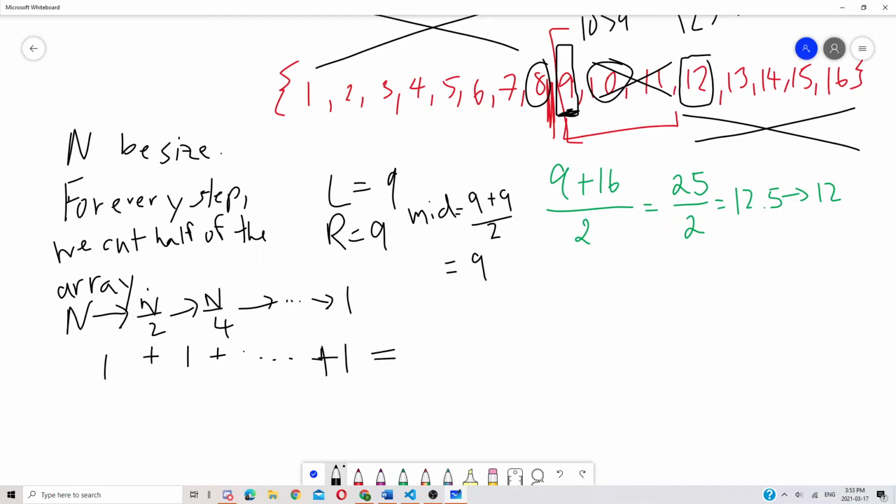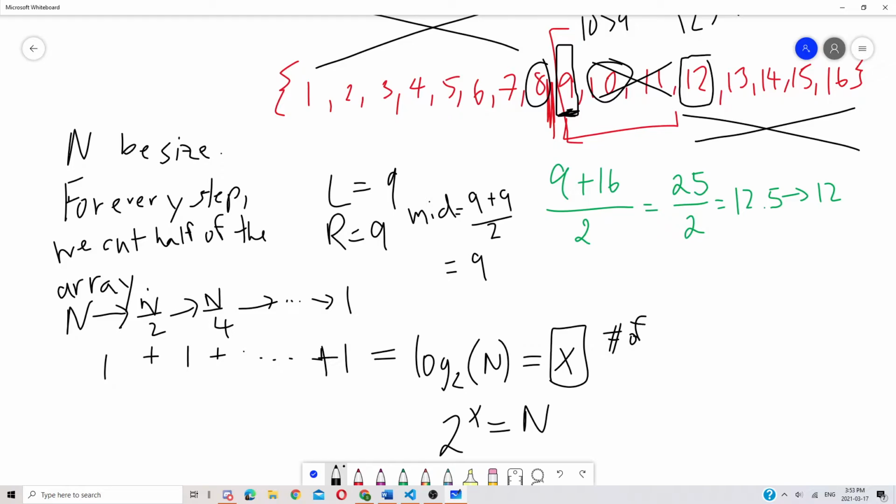And what you see is that this is the definition of log base 2 of n. If log base 2 of n was equal to x, that'd be saying that 2 to the power of x equals n, where x is the number of steps. So that means that the efficiency of binary search is big O of log base 2 of n.